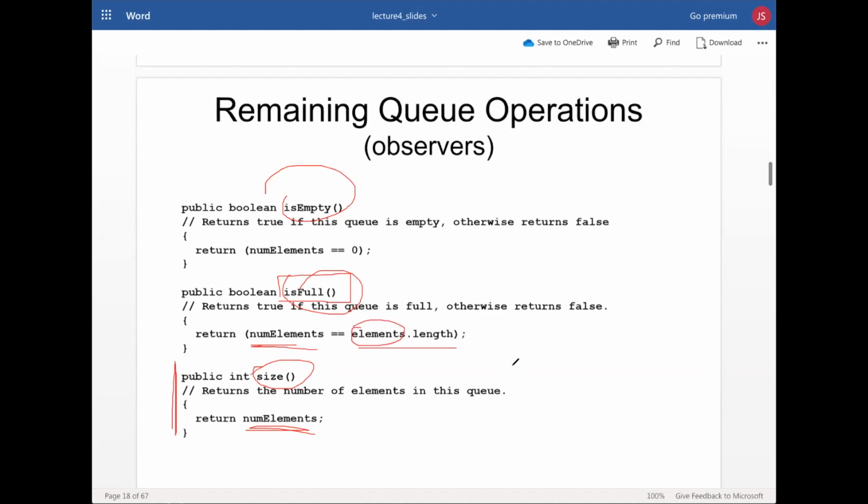Array in Java is a class. This element is an array object. This array object has a property called length. In order to invoke that property on the object, you have to use a dot operator. So this elements dot length gives you the size of the underlying capacity of the collection. If the number of elements equals that, then it's full. On the other hand, if the number of elements equals 0, that means this queue is empty.